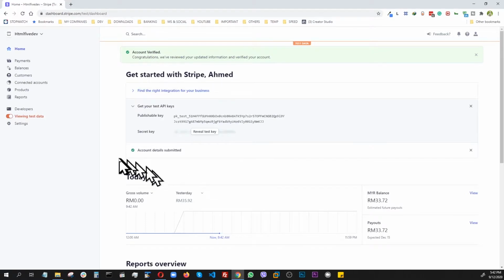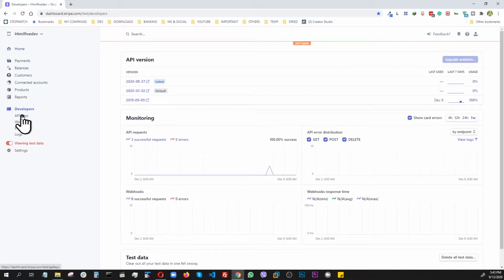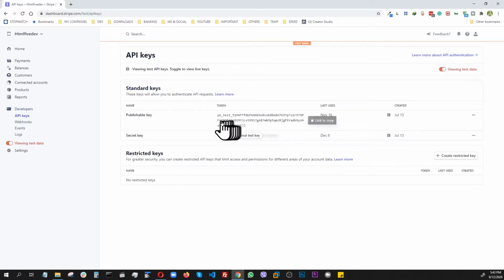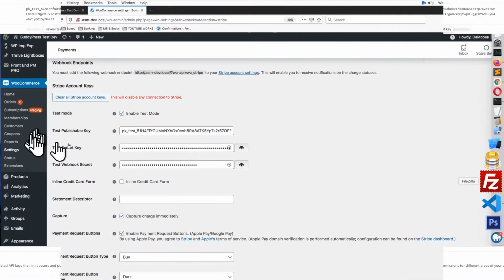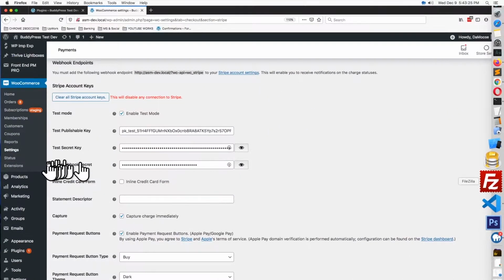But under the normal circumstances, you may not find the keys right here. You have to go under developers and then API keys. And this is where the publishable key came from and the secret. If you just click here, the secret will be revealed, and you copy them from here and paste them right here and here. And there was a thing about the webhook.